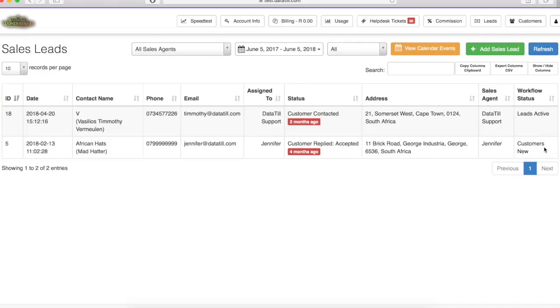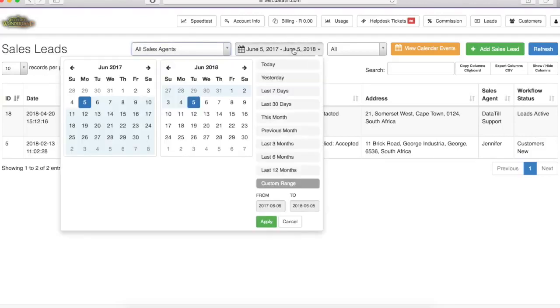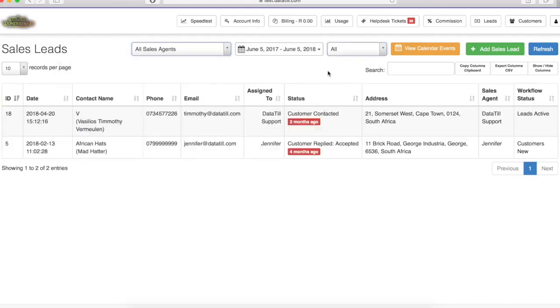For more information on the workflow status, please do not hesitate to contact your relevant internet service provider and ask them about the lead to receipt process. You will also be able to filter according to all sales agents, view transactions between different dates. From here, you will also be able to view the calendar events.